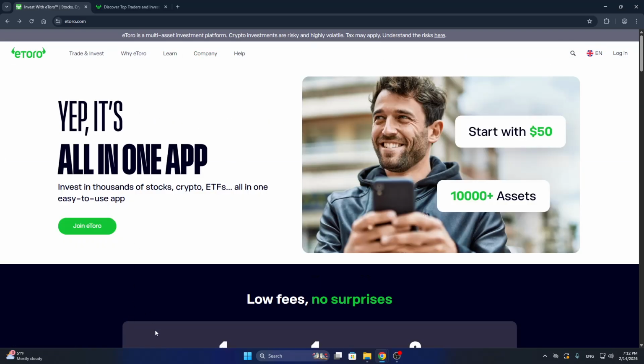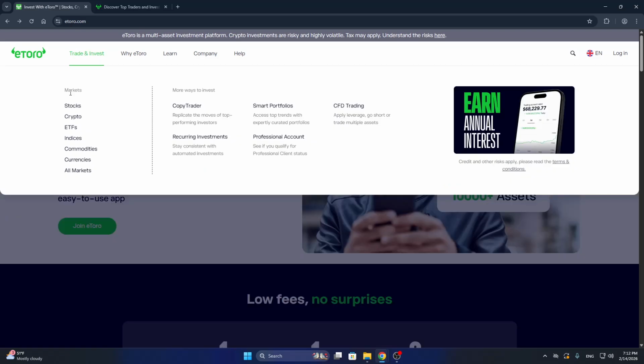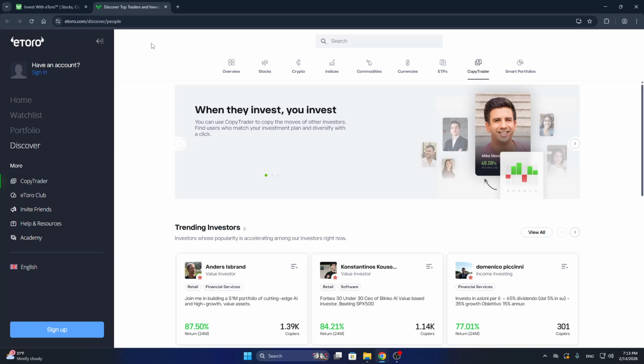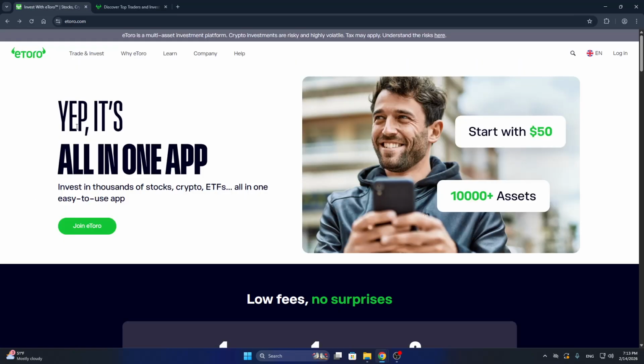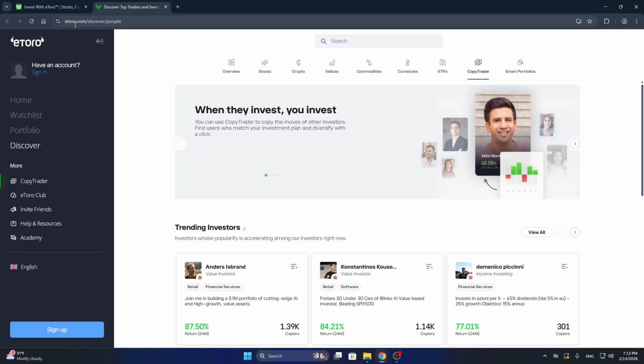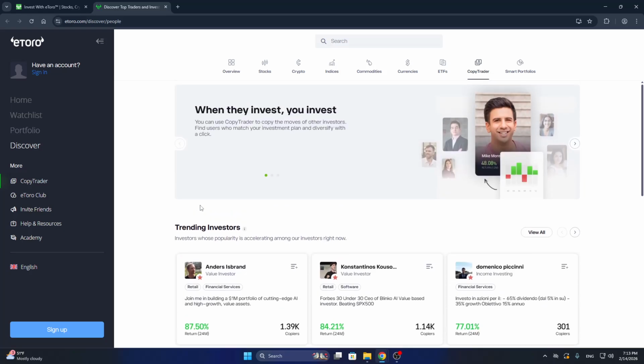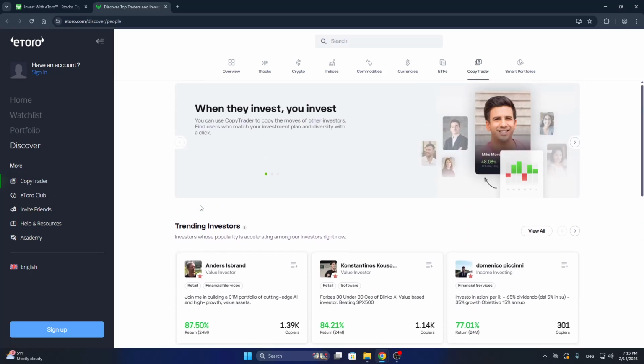So once you've logged in, this is going to be the main page you're greeted by. At the left side of the screen, you're going to have the menu from where you can get started trading, investing, accessing the investors page, and we can find top people we want to invest into. So if you cannot find the section right here, you can just go to etoro.com/discover/people. This is the main URL of the page, and from here you can get started finding trading investors, market outperformers, and so on. Anybody that can help us get started with trading.